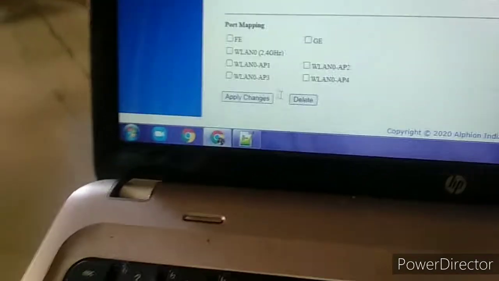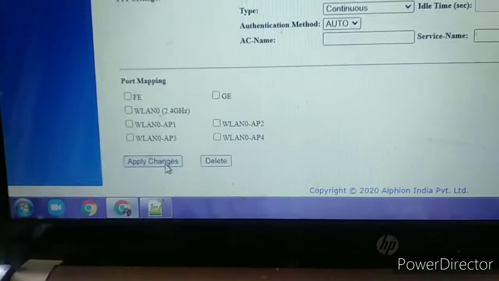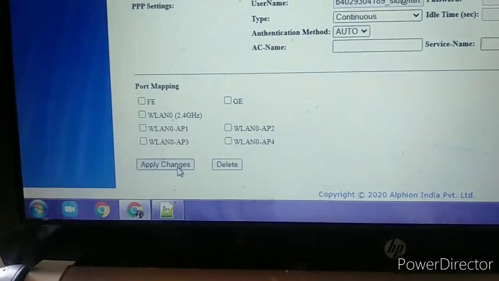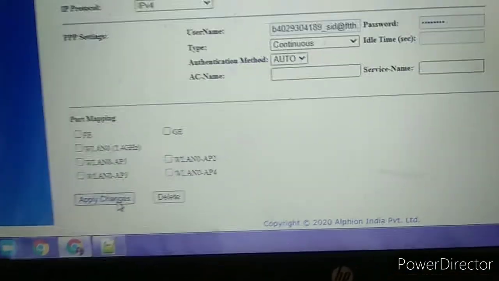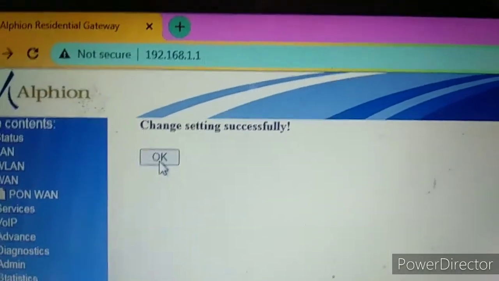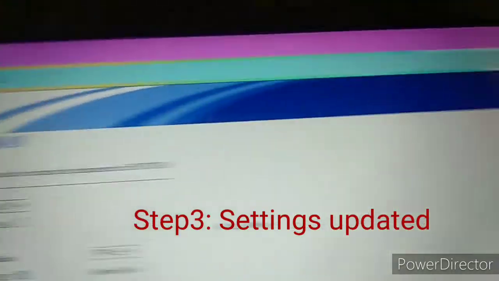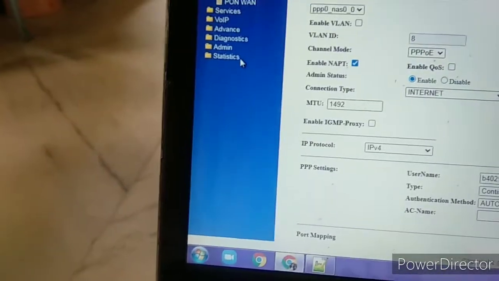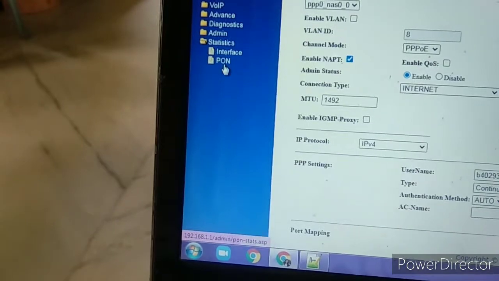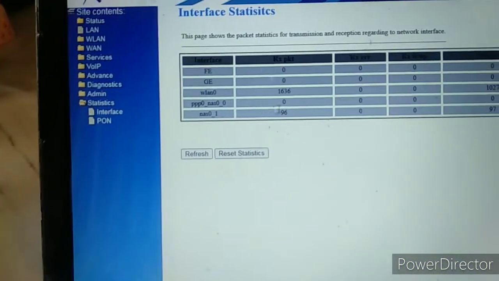These are the few steps they provided. This is very friendly, it's not difficult to configure. The configuration is very easy. Finally, you will see the settings changed successfully. I will go to see the status and the statistics of the interfaces.